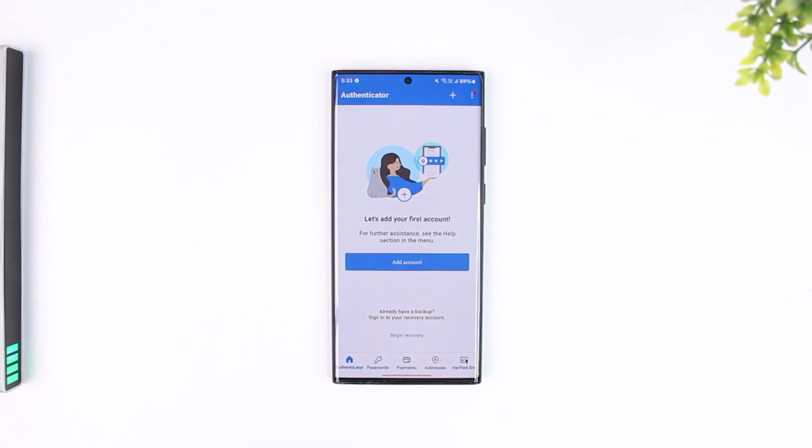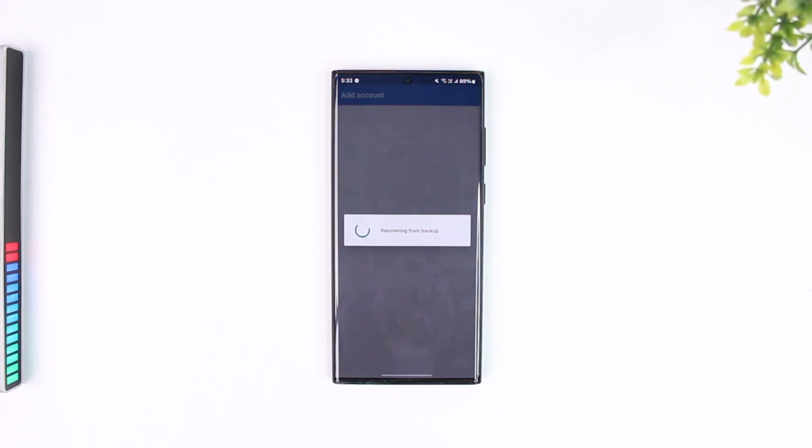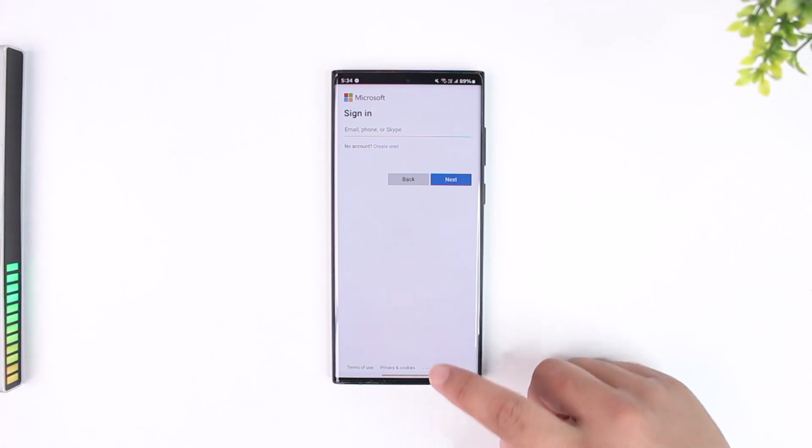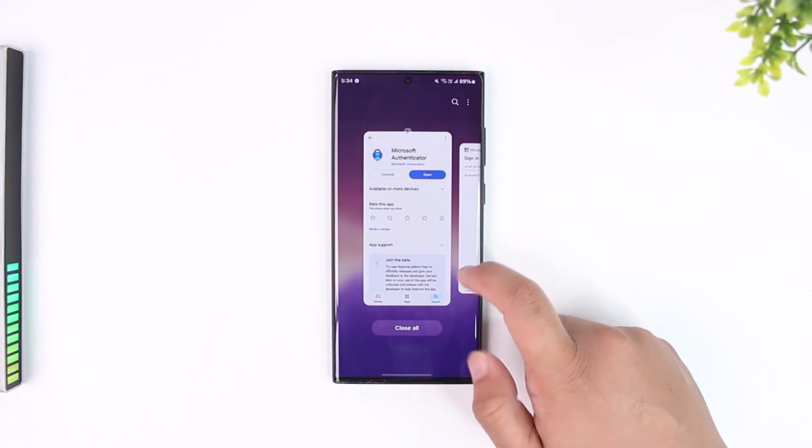And when you tap the begin recovery option right there, you have to simply log into the Microsoft account where you had backed up all your previous phone's data or the Authenticator data in general. After that, you enter your password and email address, and you will be able to restore everything from your previous Authenticator to a newer phone. This way you will be able to transfer Microsoft Authenticator to a new phone.